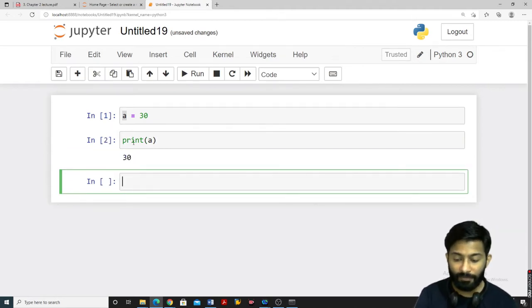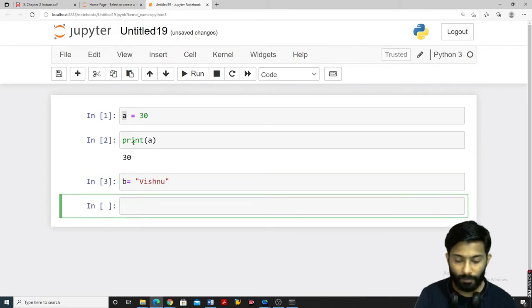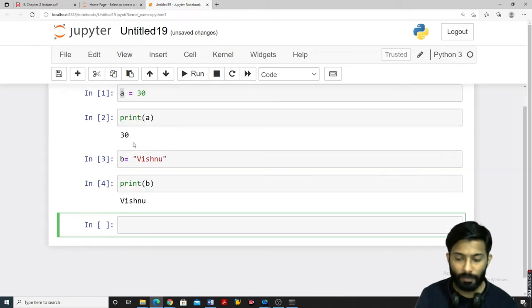In the same way, we can even save a string. Print. Yes.